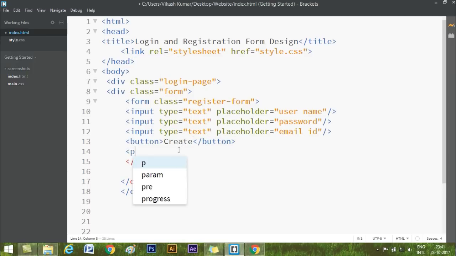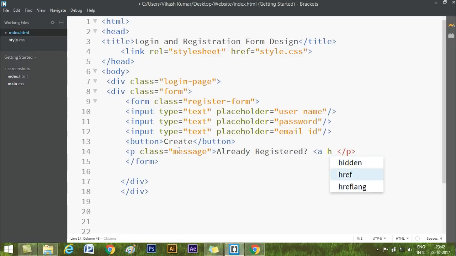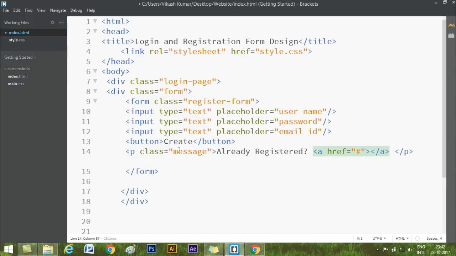Now I will write a text message here below the form that if you are already a registered member, you can log in here. Already registered, and there will be a link called login. Okay, now check the website here again. The text message and link is added here.